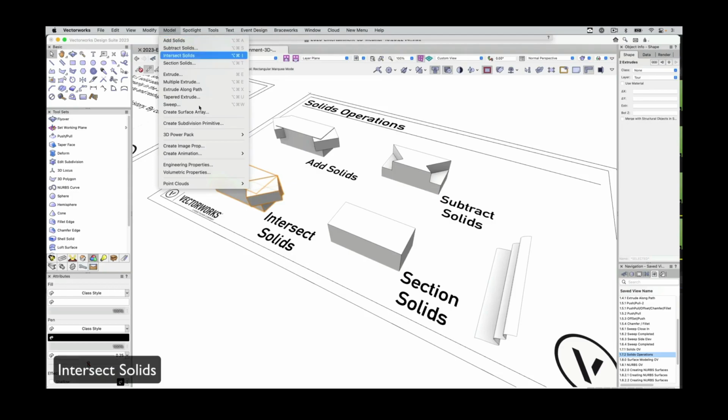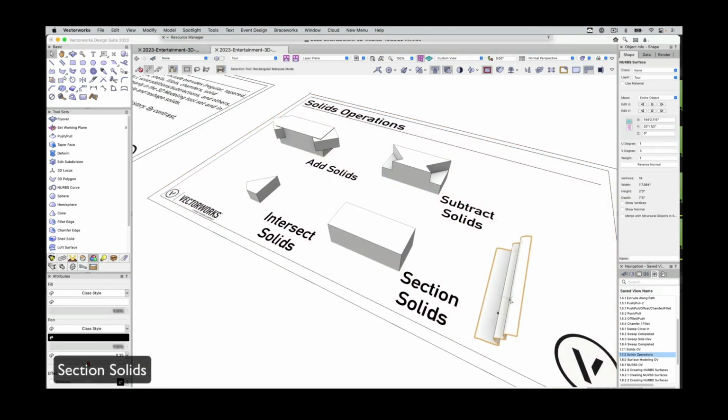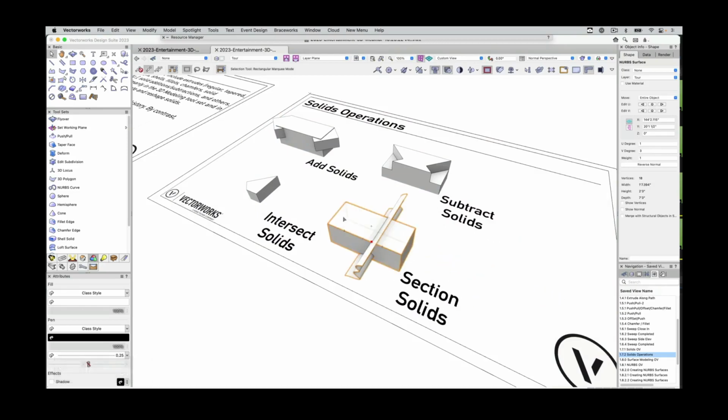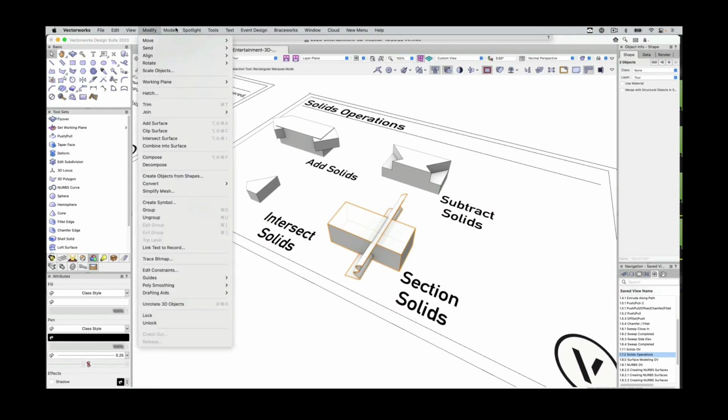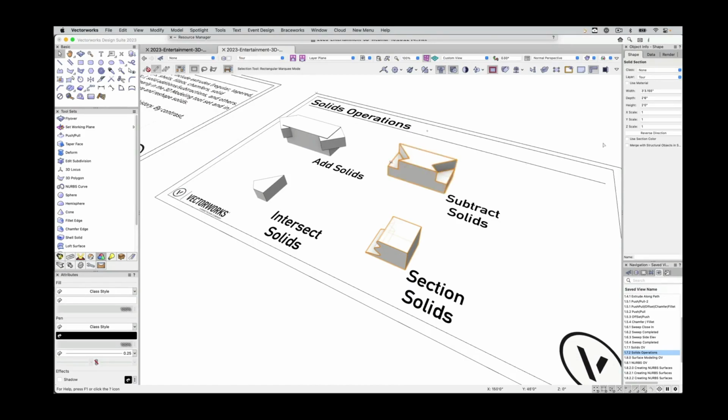Next, intersect solid. You'll see the results from that. And last, the section solid. I have this extrude and a NURBS surface. We select both of those, select which one we want as the splitting surface, hit OK, and we also have a reverse direction in the object info palette.